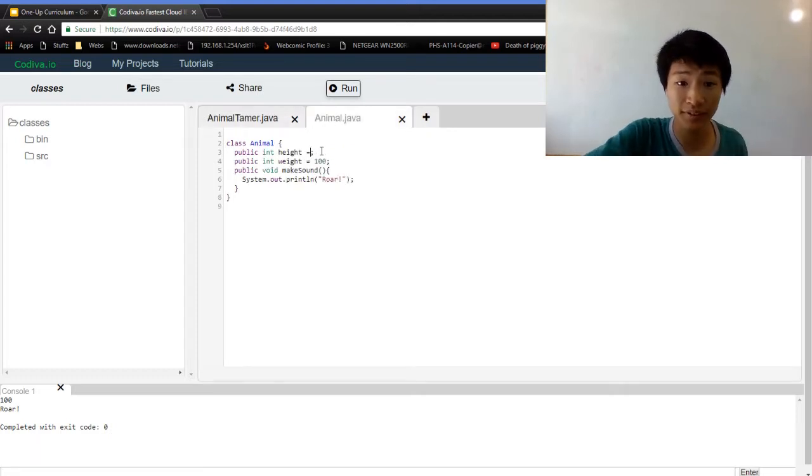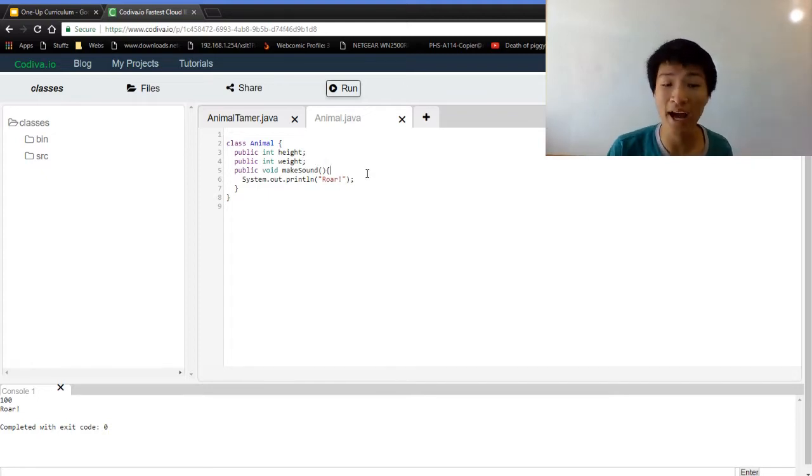Let's get rid of these values. Now, all we're saying is, hey, our animal will have to have a height and a width. But we don't want to give it a height and a width until we create that animal. Because if we make a lion, we want to give a certain height and width. But if we create a dog, we want to give that a certain height and width. So we don't know what height and width we want yet.